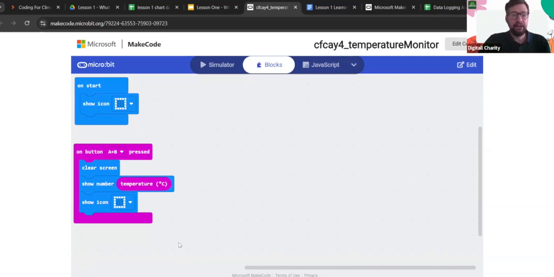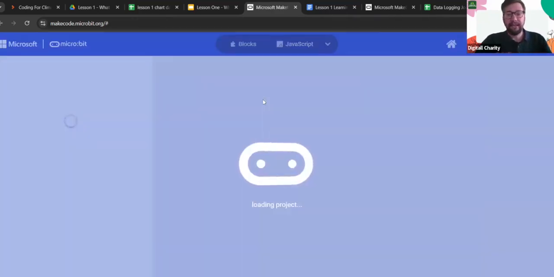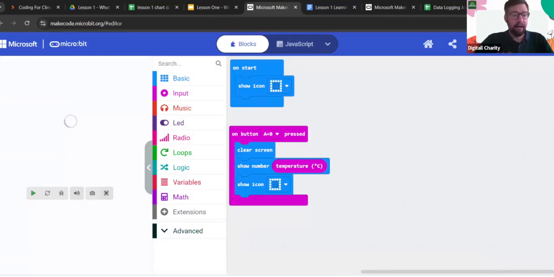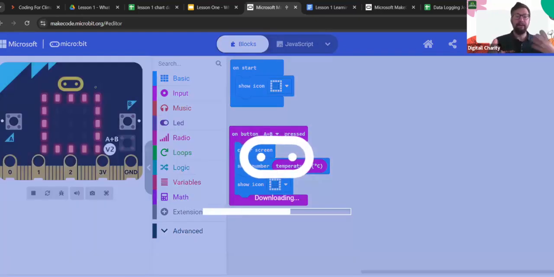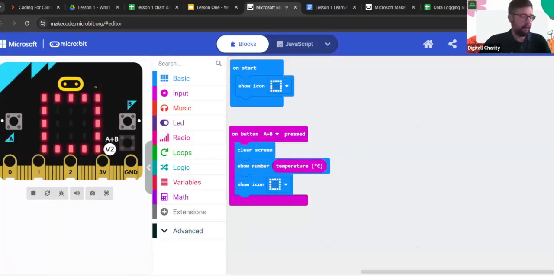Students can use this to investigate the environment around them. I just downloaded that. They can find out what the different temperatures are around their classroom. All right, so there we go. That's nice and quick this time.